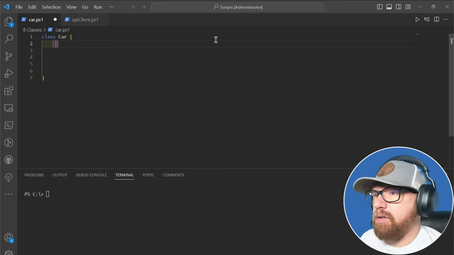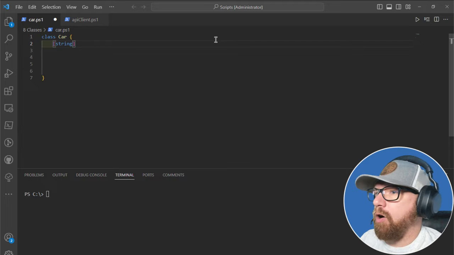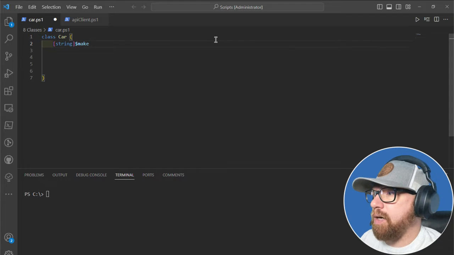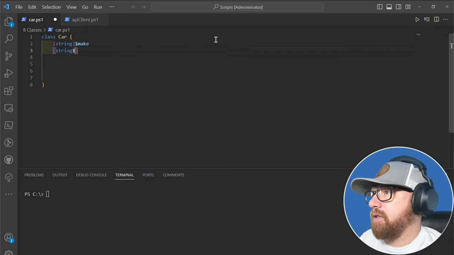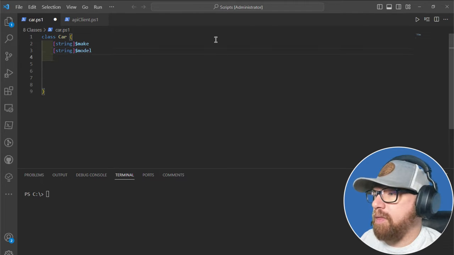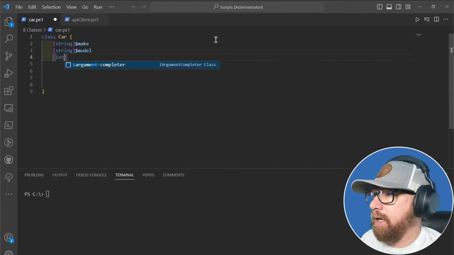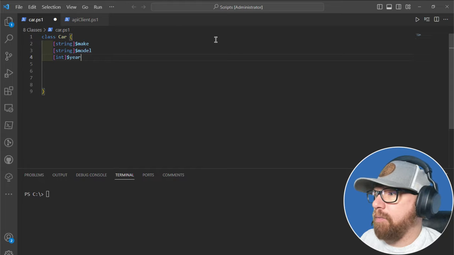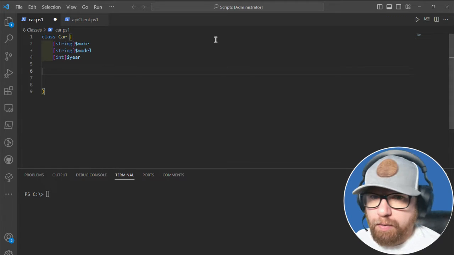So let's go ahead and do a string, and we'll make this for our make, and then we'll make another string, and this is going to be for our model, and then our year, we'll make it an integer. So we'll go ahead and make it an int, and we'll call it year. So those are the properties on our car so far.